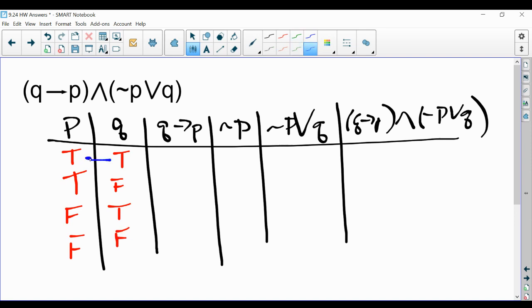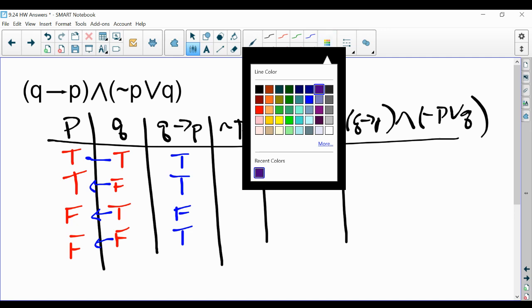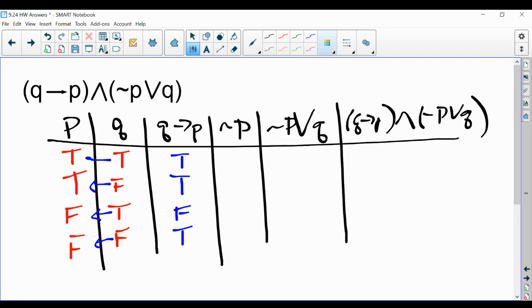Q implies P. True implies true. That's true. False implies true. That's true. True implies false. That's the one case where it's false. And then false implies false is true. All right. Not P. Just going to switch the truth value of this column here. So that's going to be false, false, true, true.